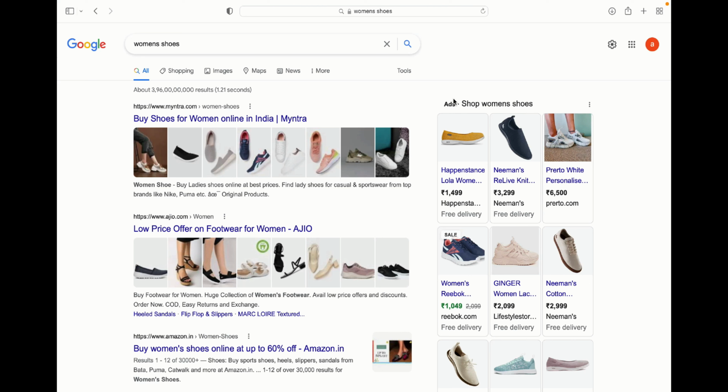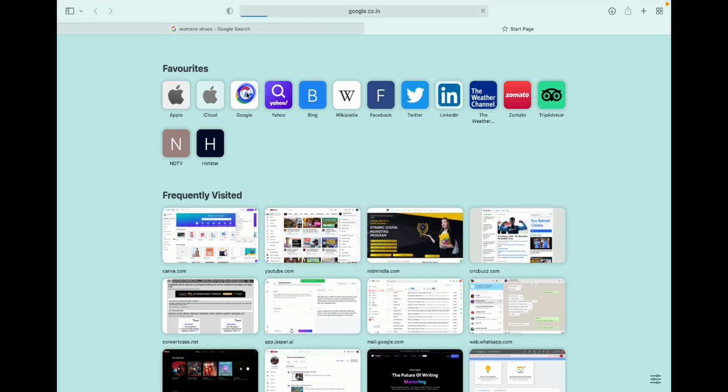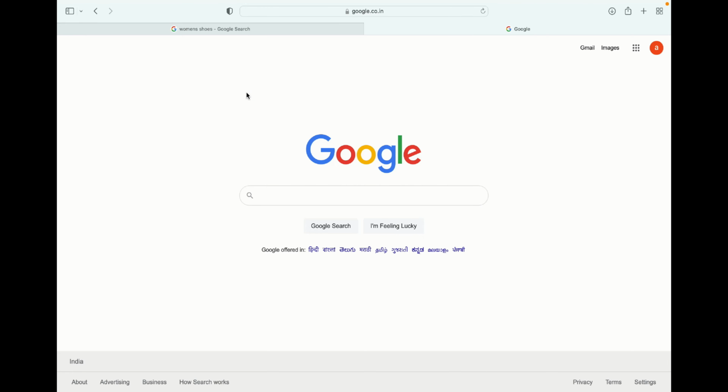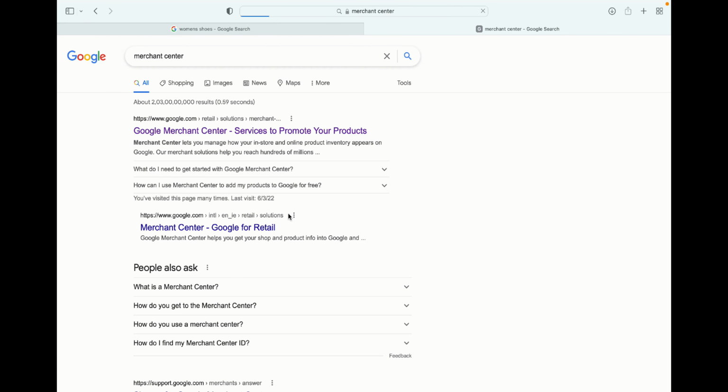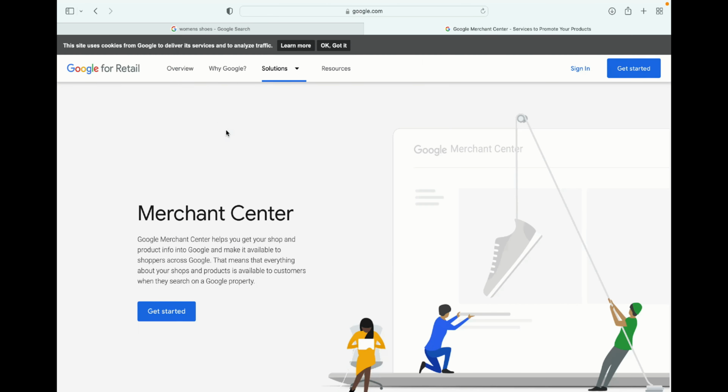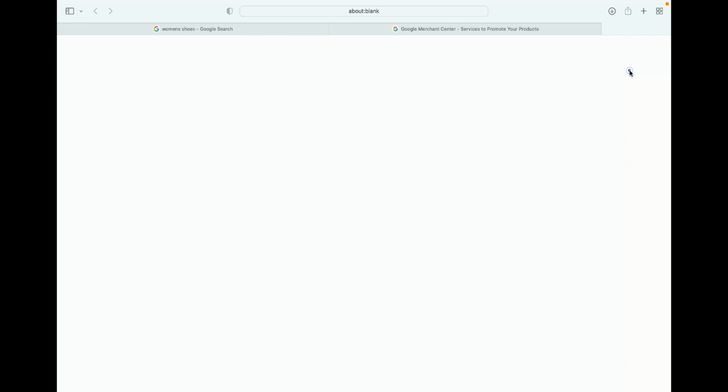The first thing you need to do is go into the Google Merchant Center, and you have to have a Google Ads account. First you will create a Google Ads account. We have already seen that, and now let's go and create the Merchant Center. The Merchant Center is a place where we can put the product details, from where Google fetches the data and shows the ads. You can click on get started and sign in like this.